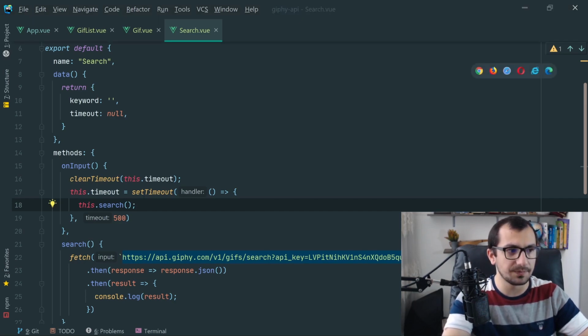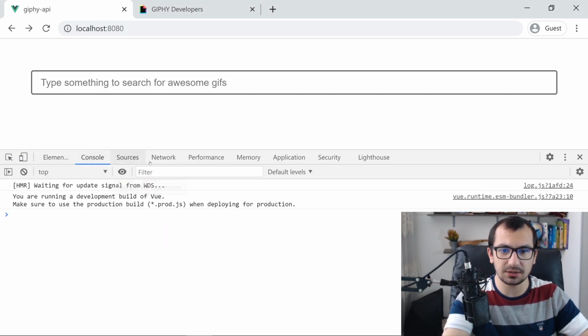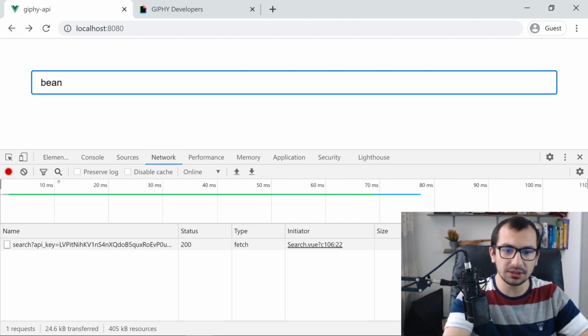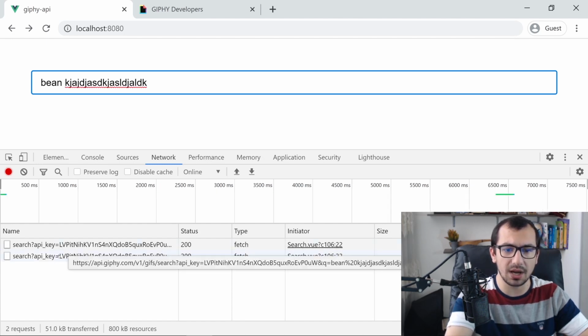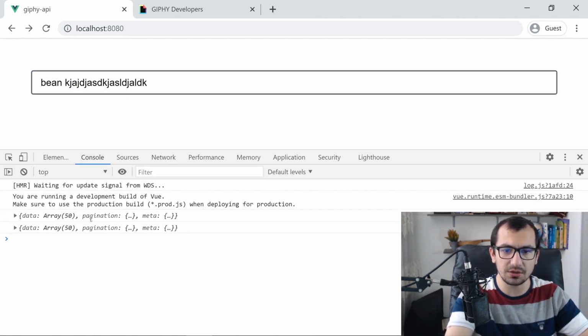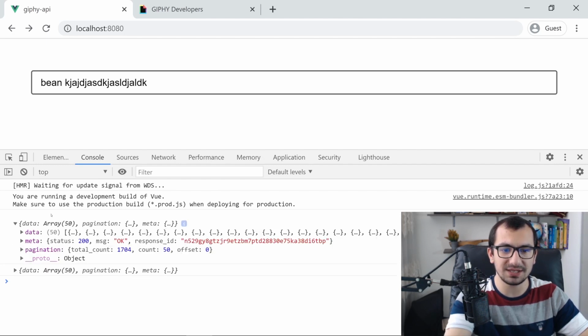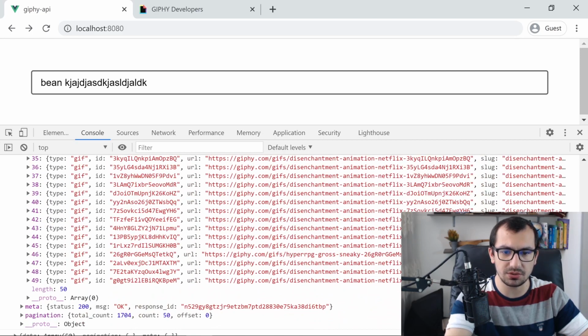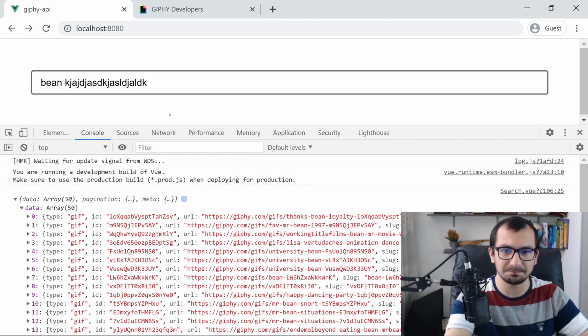Okay, let's have a look. Refresh that and go to the network, and I'm going to type here bin, and look at this, it only makes one request. So if I just keep typing something then stop, it will only make one request. If we have a look in the console, we see how the data is returned. This is the response received from the GIPHY API. So right here we have the data and pagination and a couple of other things. We are interested in the data, and we have 50 records returned, and we don't want that many.